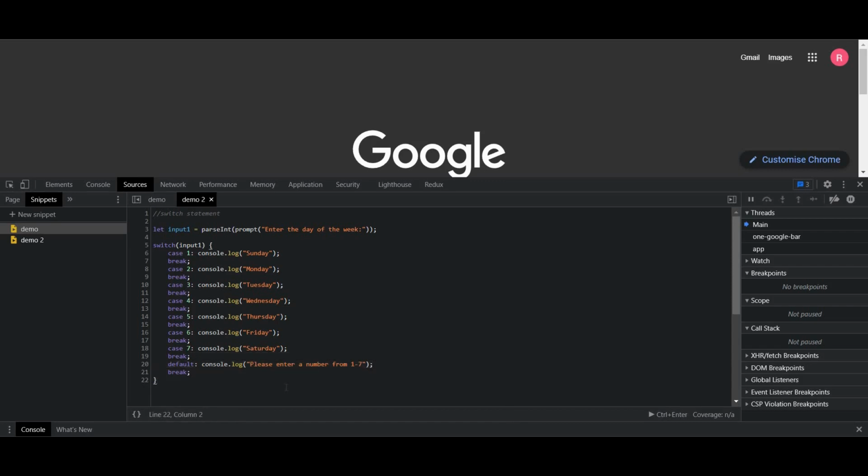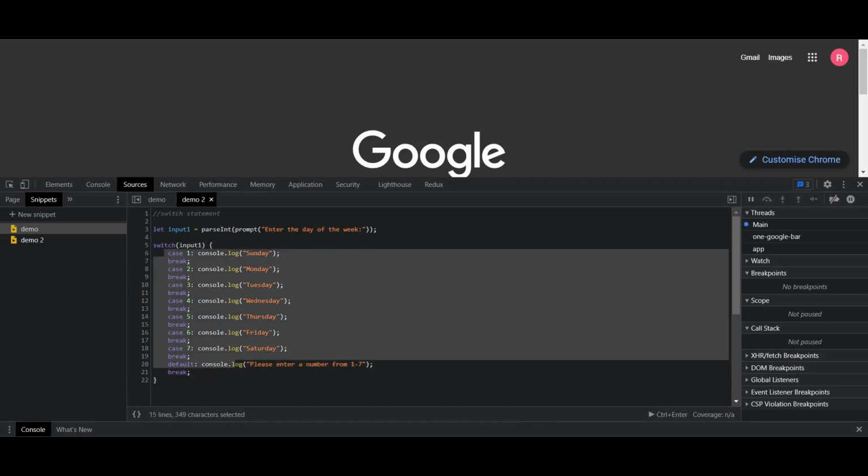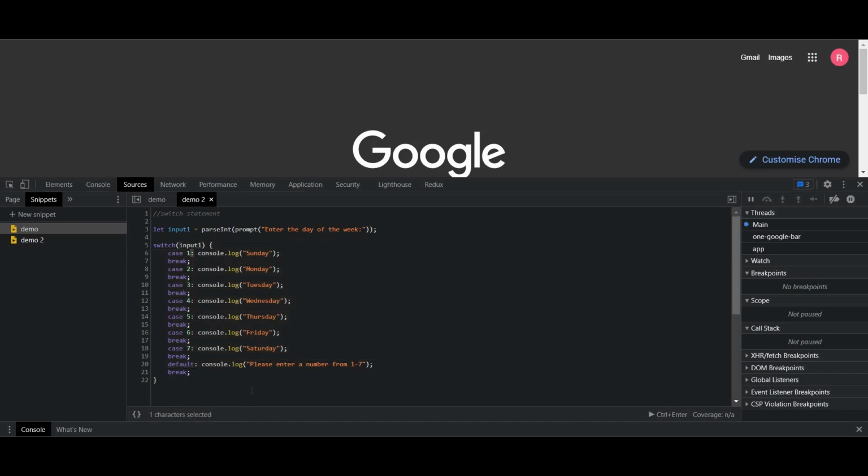So pretty simple, just like how an if else statement works, but in this case you'll be switching on multiple cases on a single variable. And yeah, that's pretty much it for this particular video.